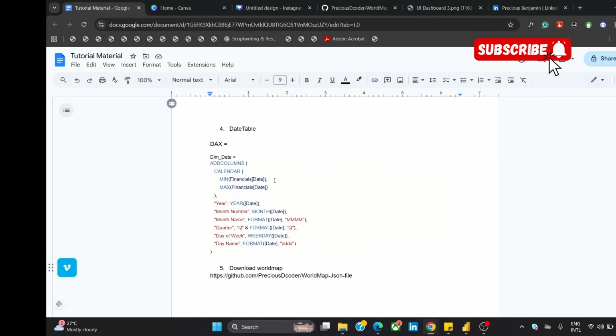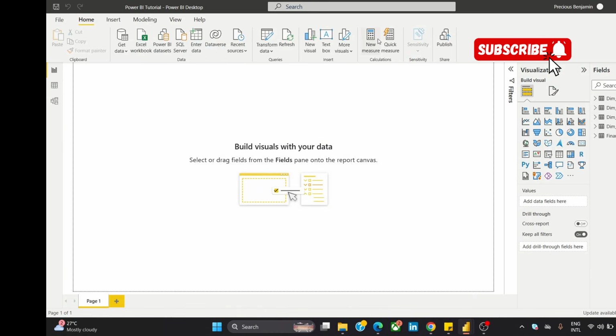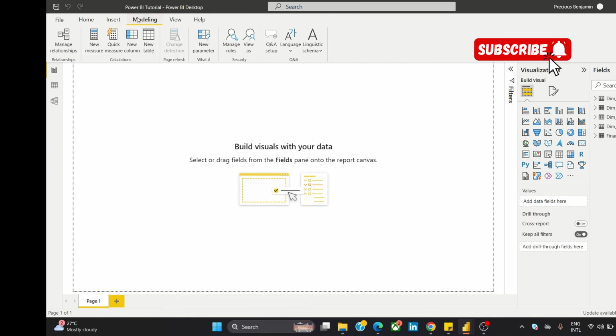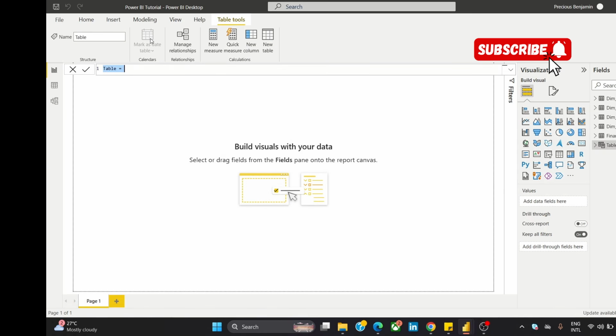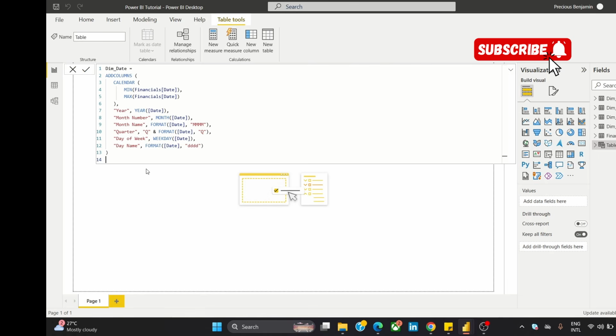Now, we have to go over to this particular DAX function. So we click on this and copy this. Then we go over to our dashboard and click on modeling. Once we click on modeling, we click on new table. This opens up where we are going to insert our DAX. So we can simply highlight this and copy what we have there, and copy our DAX functions.